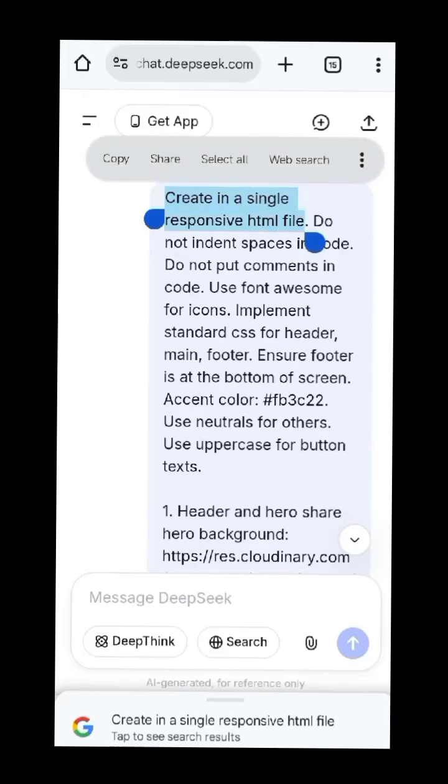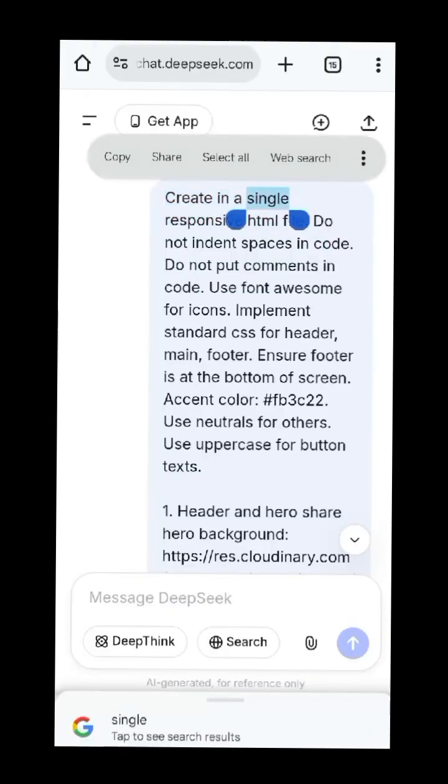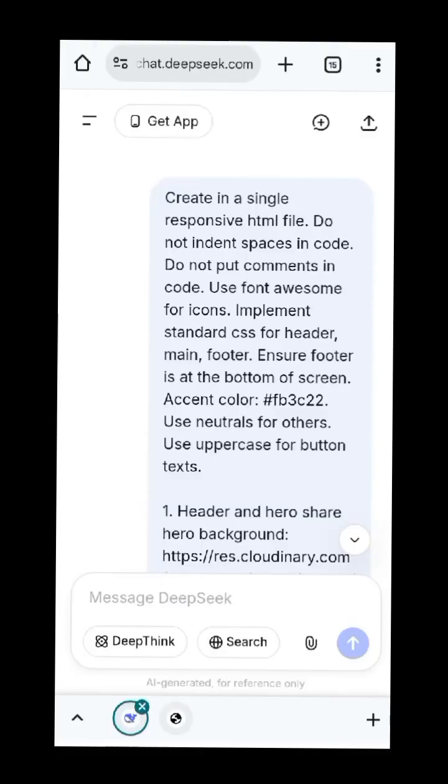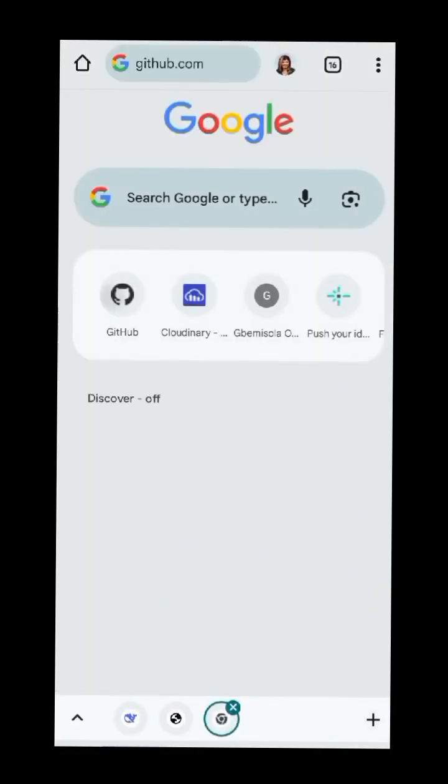create in a single responsive HTML file. This single here, if I don't prompt it that way, the normal protocol is for it to give me three files. Usually when you put in your code in your repository, and what I mean by repository is you go to your GitHub.